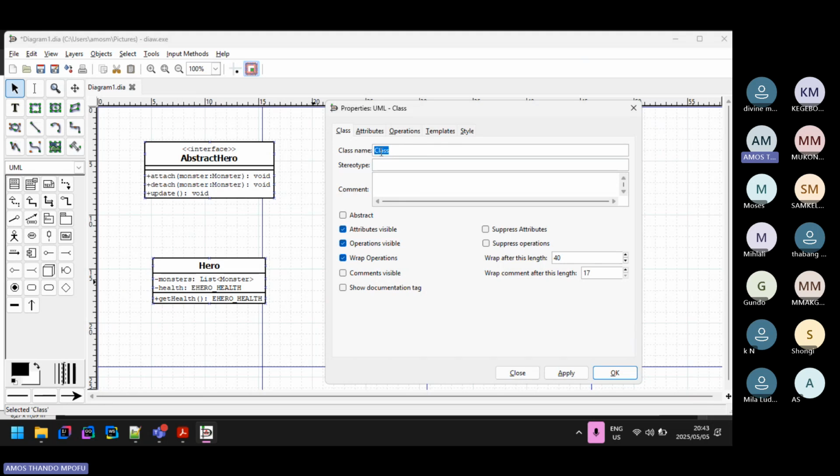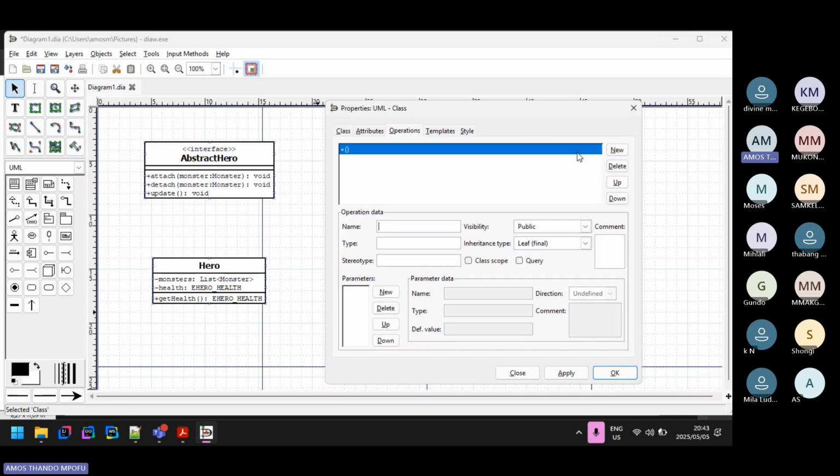So I'm going to create this class. I'm going to call it AbstractMonster, and this is an interface again, and it only has one method, the update method, with return type void.